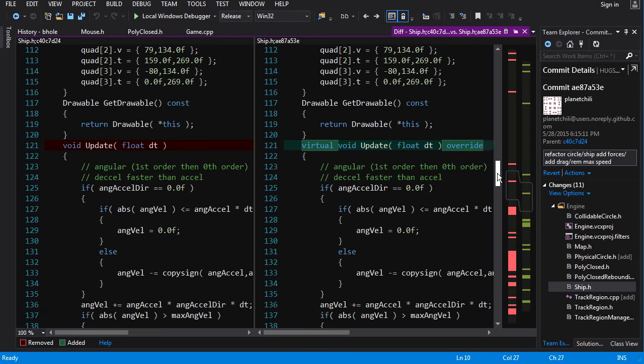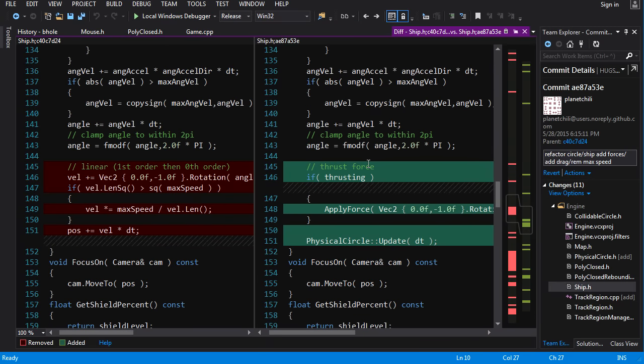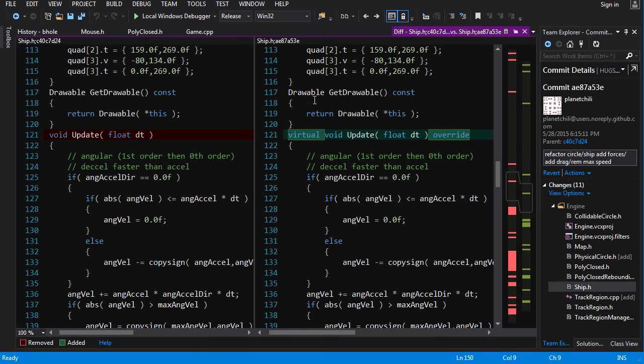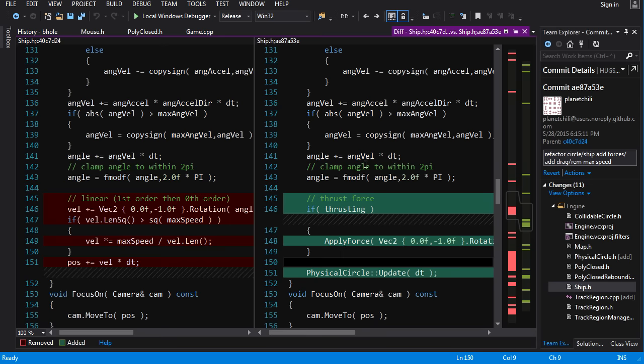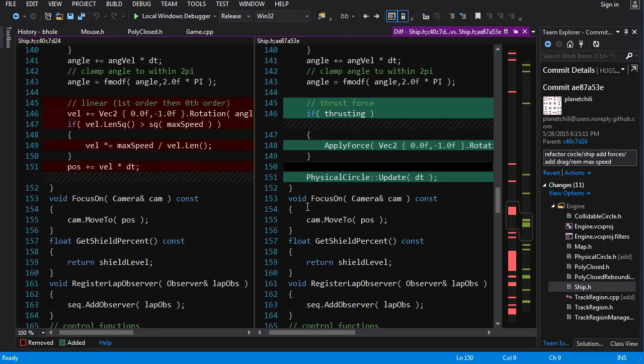In the update, we check if we're thrusting, and if we are, we apply force. That replaces all of this stuff over here. This was the acceleration code, now we just apply a force. And at the end, when we're done with our update for the ship, which has to do with rotating the ship and thrusting, then we call physical circle update, which actually calculates the Newton's second law stuff.